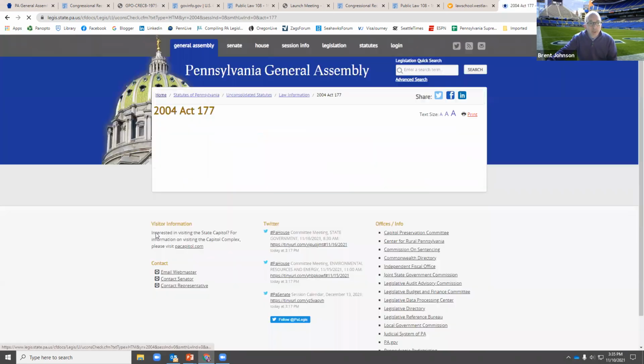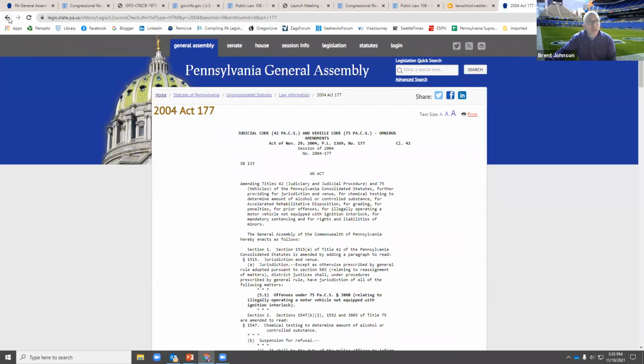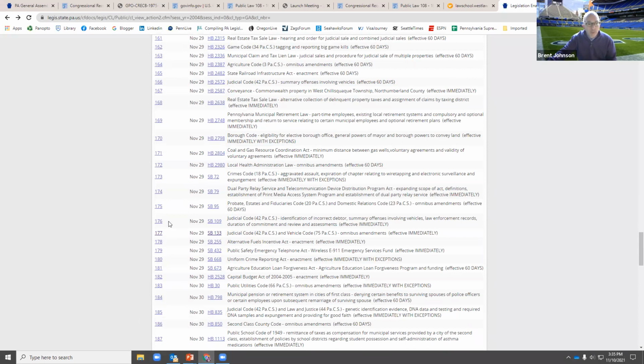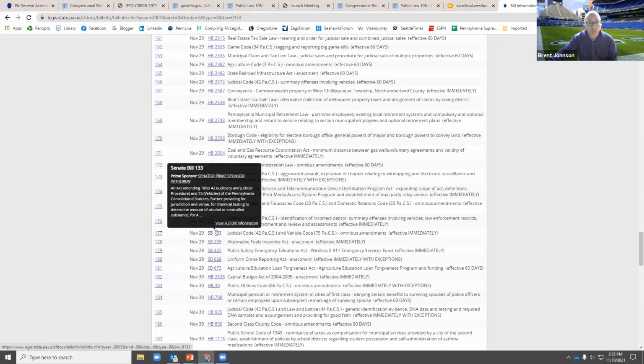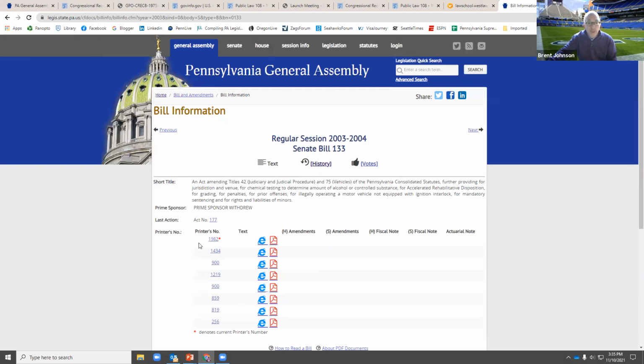If I clicked on the act number, there's the language. Or if I clicked on the bill number, here's where I get it in my history. Here are the different versions of Senate Bill 133. I can click on that, read the changes in the text.